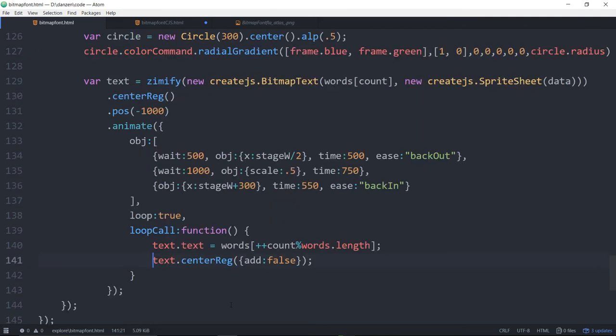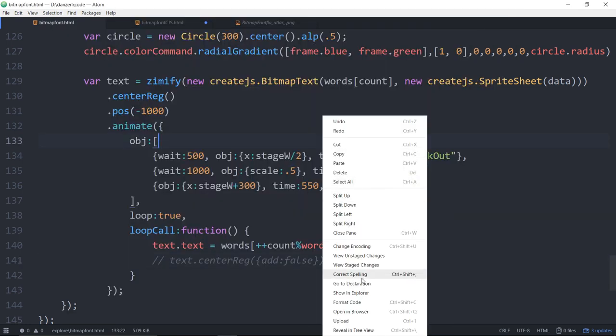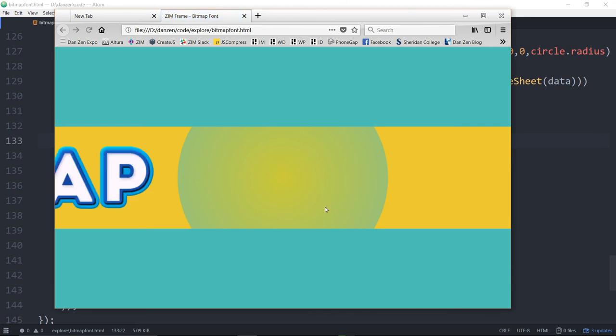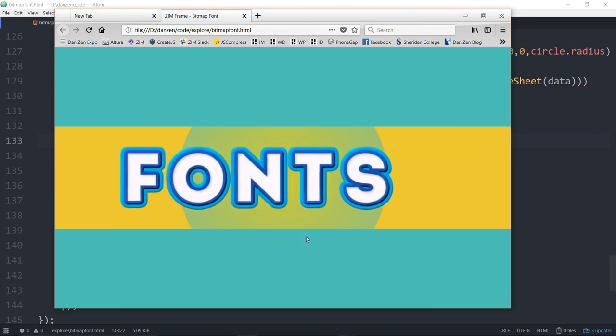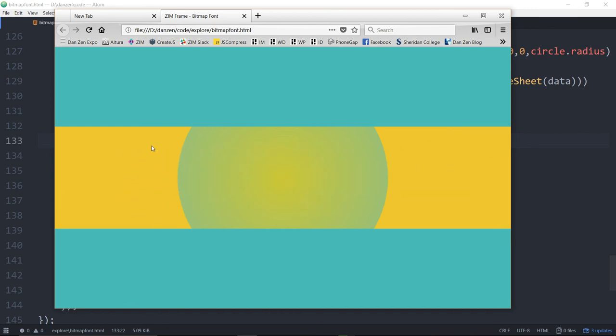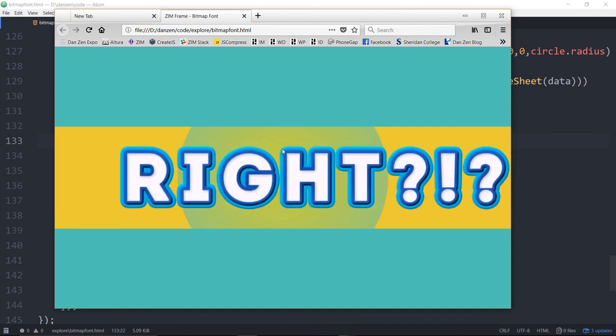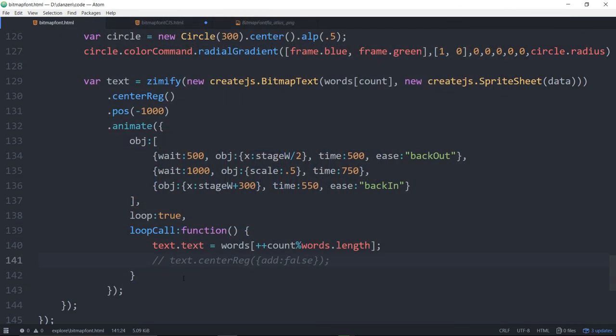Okay, so if you want to see that, here's what it would look like. We'll open a browser. So in comes bitmap. It'll be good. It's centered. But the next thing we'll see, fonts is off-center. So the bitmaps was long, there's R. So basically it's keeping the center registration of the word bitmap. And that's not quite right, is it? So we do need to, each time we change a word, center the registration point on that.